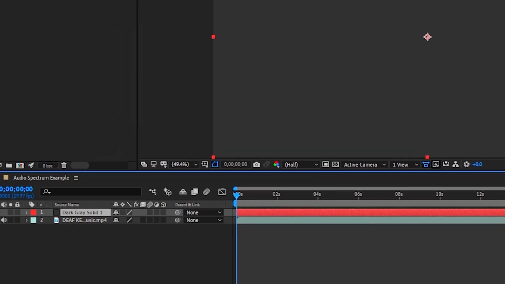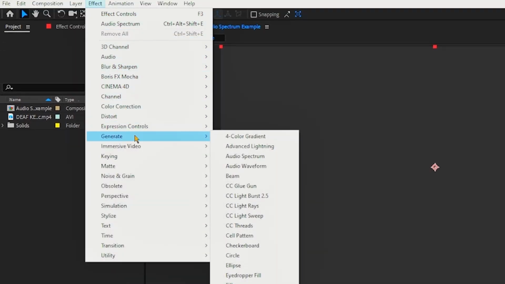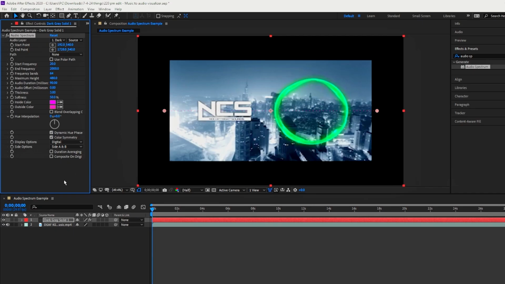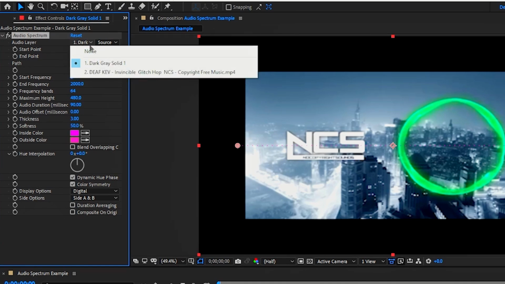The next step is to click on your dark solid and make sure it's still selected or highlighted, and then go to Effect and scroll down until you see Generate. Once loaded, scroll down and click the third option, Audio Spectrum. And once loaded, go under the audio layer and click the drop down arrow and make sure this is the second track, or your audio piece.